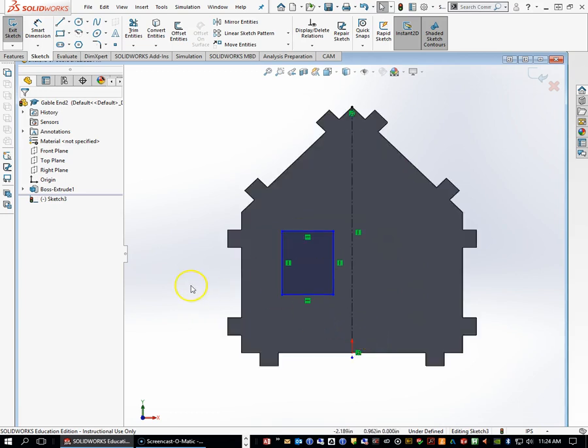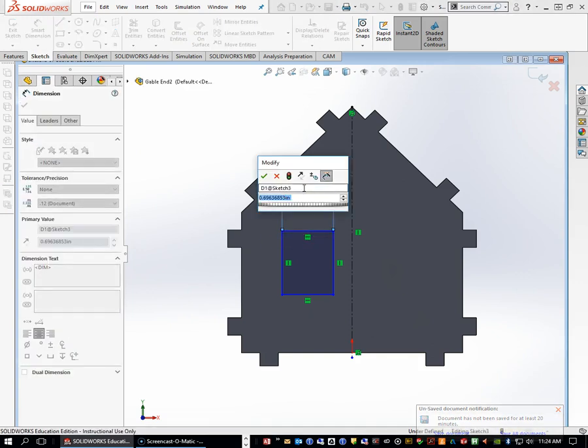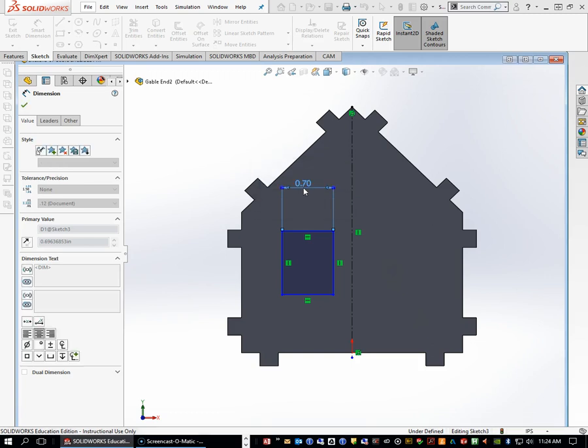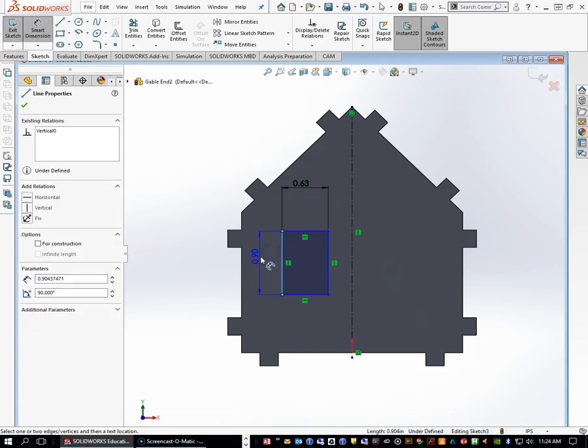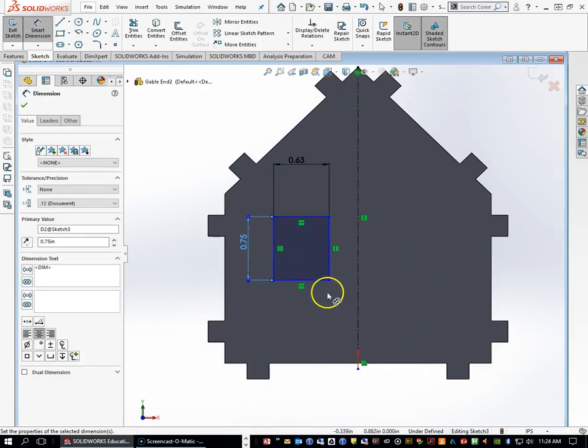All right. Put some dimensions on my window. Let's see. I'll make it 0.65. Now, make it 0.625. That would be 5/8 of an inch by, let's make it 0.75. Okay.